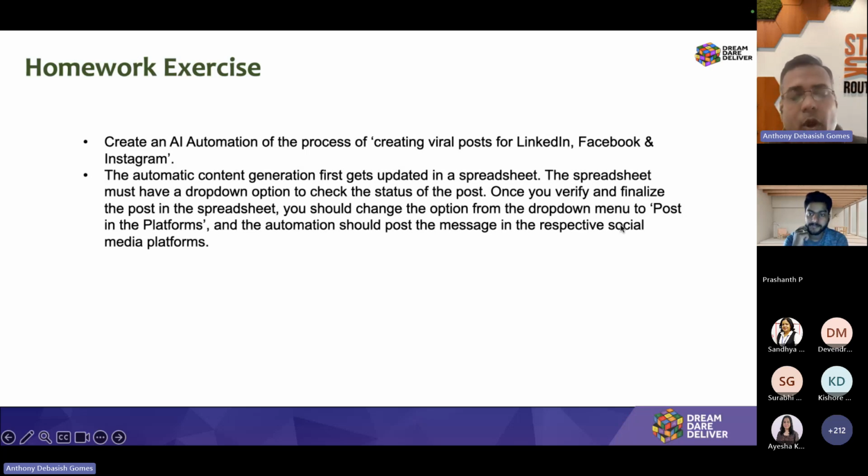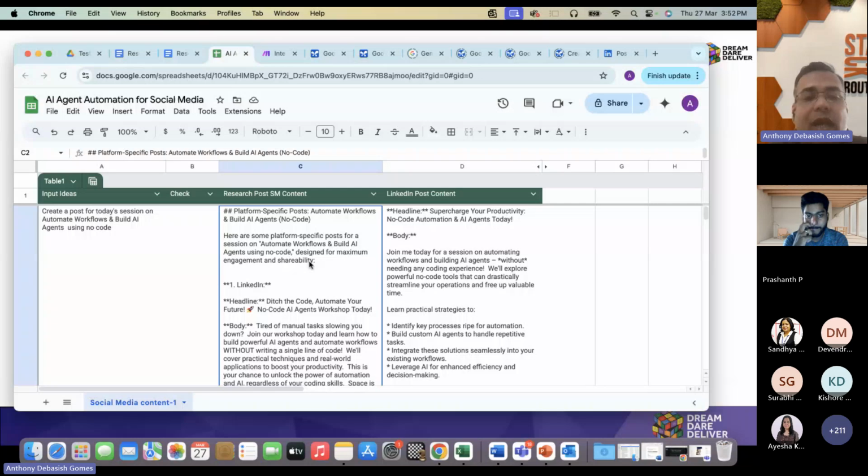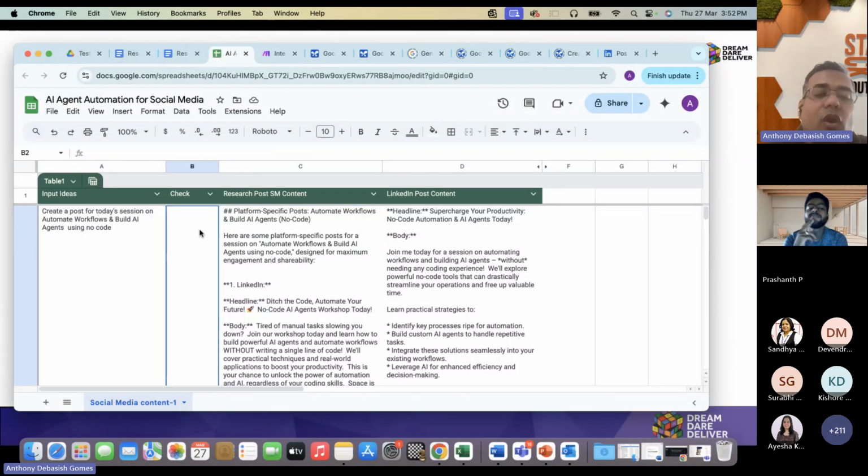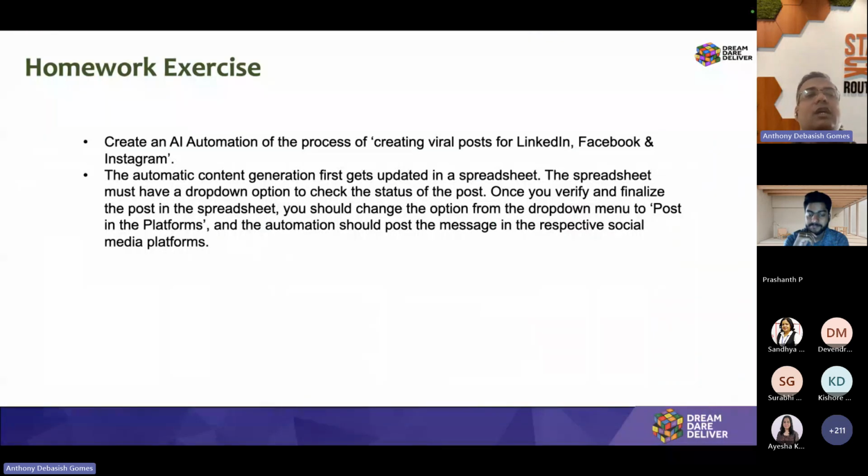So the same model that I demonstrated, a one column addition where you can control when to post, when not to post. You review the post here, and you like. If you don't like, you change. And then from here, there should be a drop down option. You say now post it or make it green. Once you make it green, it should do the work going forward. You should create something like this as a homework exercise for all of you.